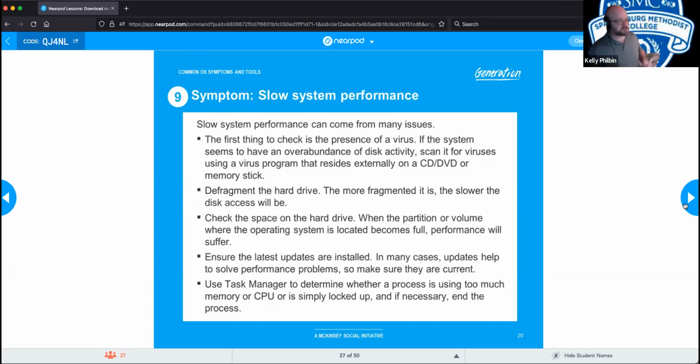One of the first things you would want to check essentially is run a virus scan, see if the computer itself has a virus. Viruses have a tendency to chew up resources because they will be replicating themselves quite often and infecting as many systems as they can.